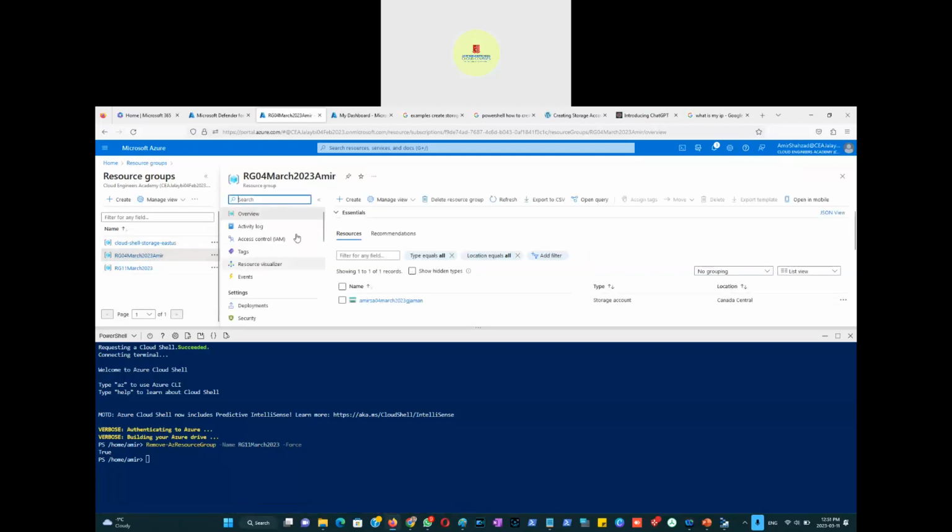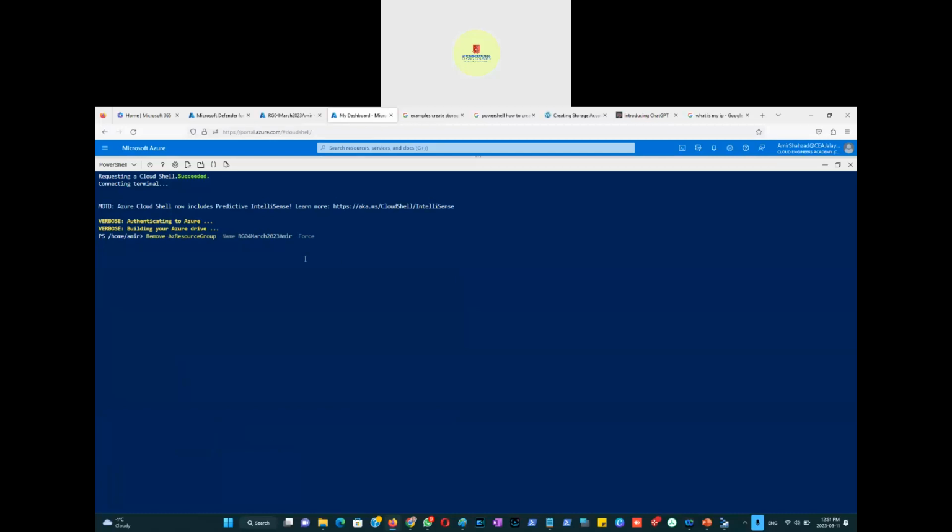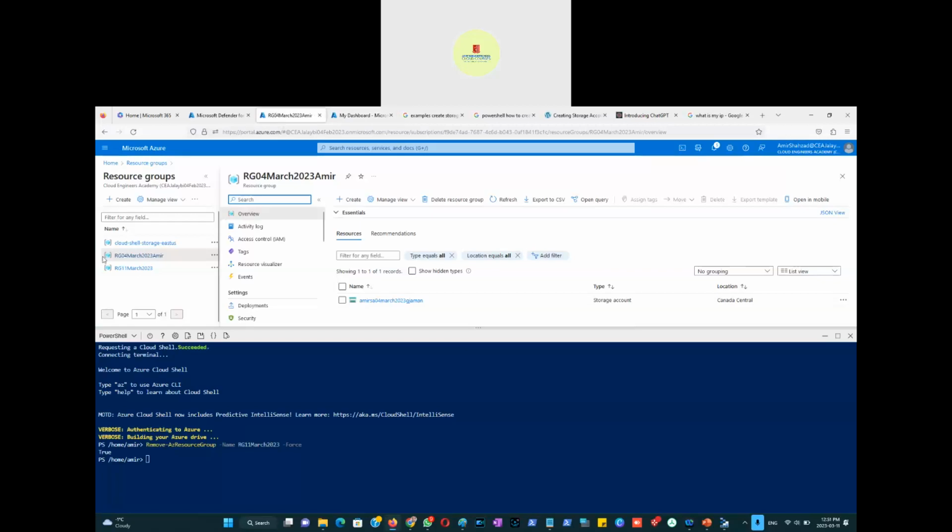So the other one I am also forcing, and somehow there was an issue with this. So let's see if it gives me the error here again for 4 March. I'm not deleting this one because the Cloud Shell is running inside this storage account or resource group. This is a storage account in which the Cloud Shell is running, so I don't want to touch that. From there, actually, I am deleting everything.